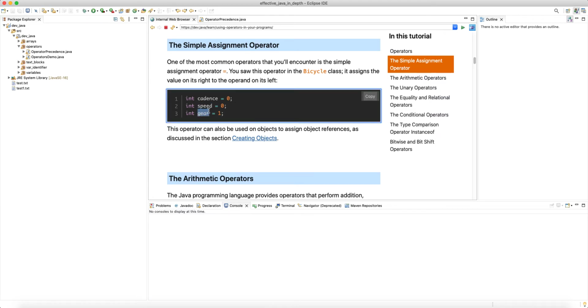Alright, so we're defining variables, and we already have looked at this definition and initialization of the primitive types, right? You declare its name, declare its type, and then you initialize with the value. But in fact, what you're doing is using the assignment operator, and the Java compiler knows how to translate this assignment operator into some sort of bytecode. This operator can also be used on objects to assign object references, as discussed in the section creating objects, right?